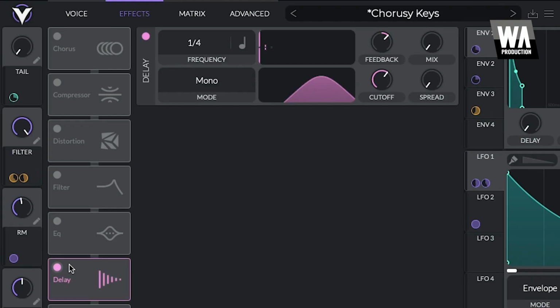The other cool thing is that the Vital chorus has the filter option where you can either have it as a low pass or a high pass, albeit with a few more limitations on the frequency ranges that you can go to, but that is also quite a nice touch that isn't available in Serum.